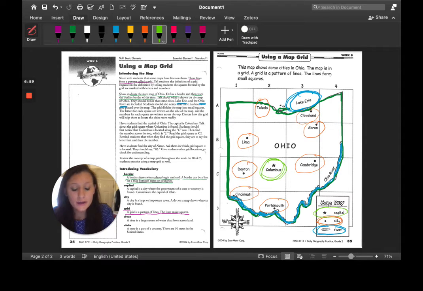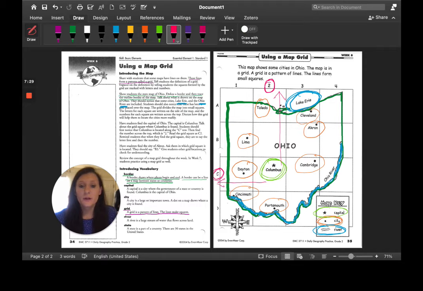So, looking at the map grid, if we wanted to tell somebody where Columbus, Ohio was on this map grid, remember we always say the letter first. So we're going to go over to the left, and we're going to see that it says C, and then we're going to go up, and we're going to notice that it says 2. So remember, when we say a place on a map grid, we always want to start with the letter, and then we want to say the number.